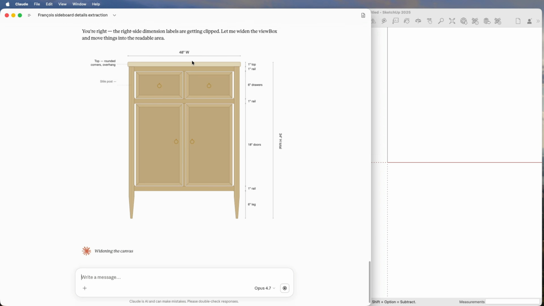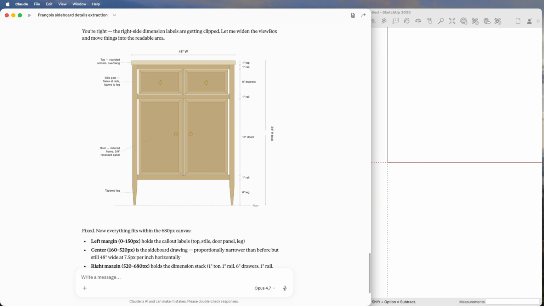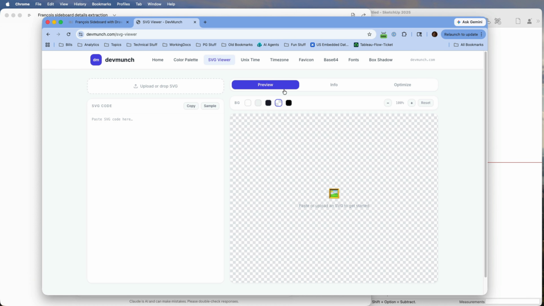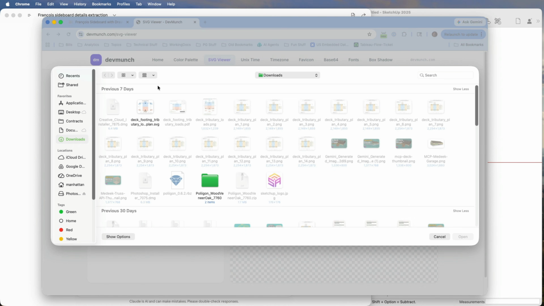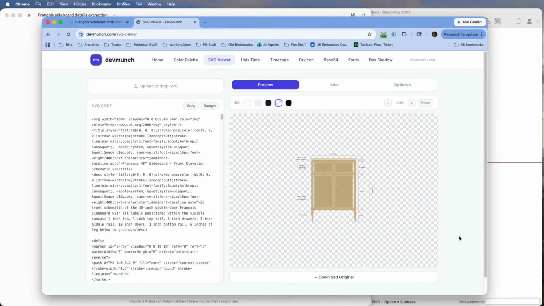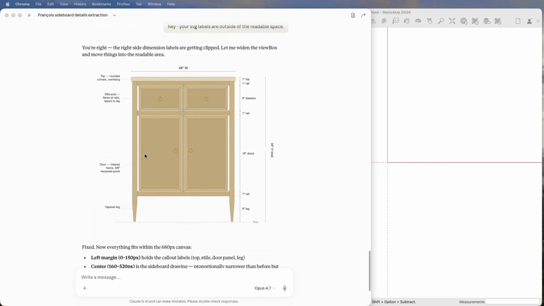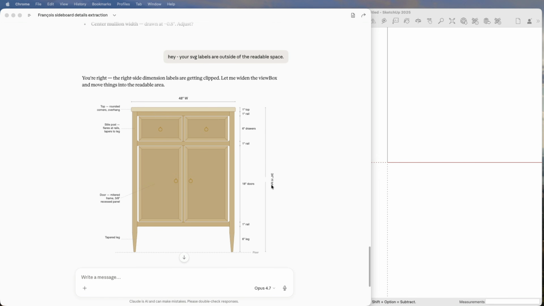Squeezing everything in, it's kind of hard to tell if the proportions are right, but we can go over here to DevMunch and upload the SVG and see if it's any better. Oh, no, not much better. Okay, so in the SVG itself, the proportions just aren't right. But that's fine. As long as it does know the actual dimensions, it's just not drawing it to scale.